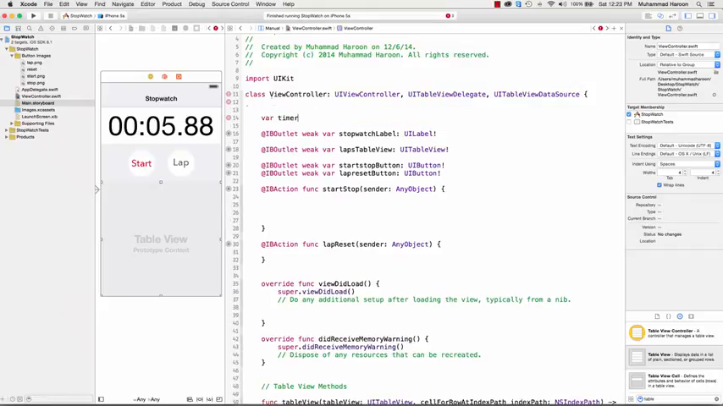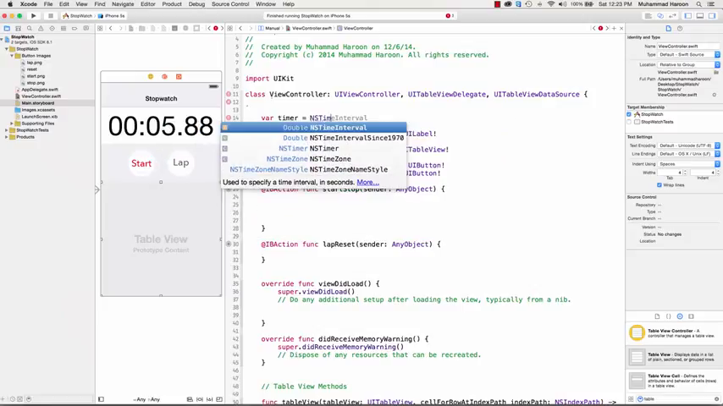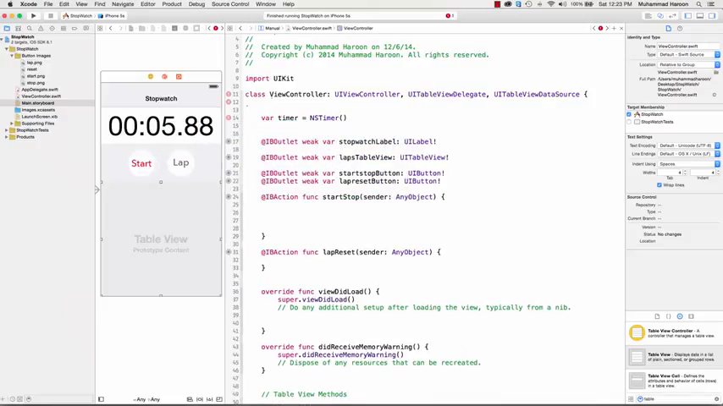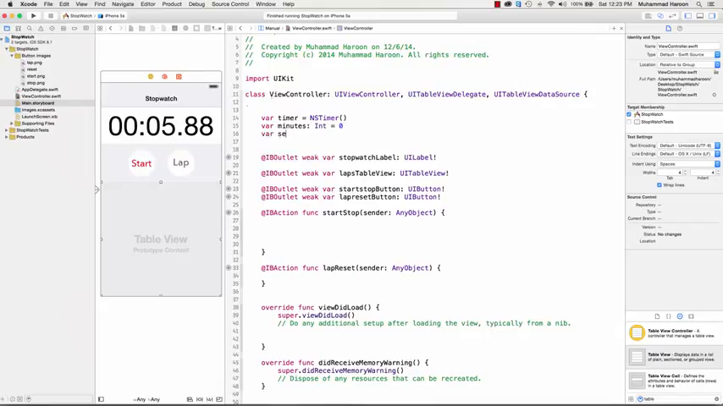So I'm going to need a timer, and this is going to be of type NSTimer. Then I need a variable called minutes, and this is going to be of type Int. I'm going to initialize it with 0. Then I need a variable called seconds. It's also going to be of type Int. I'm going to initialize it with 0. And then we are going to have fractions, and this is also going to be of type Int.